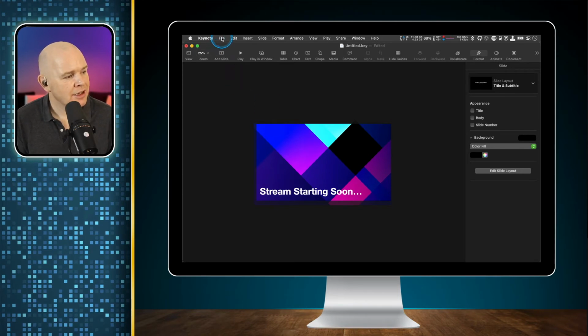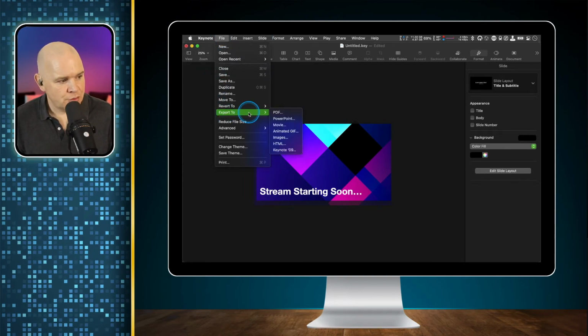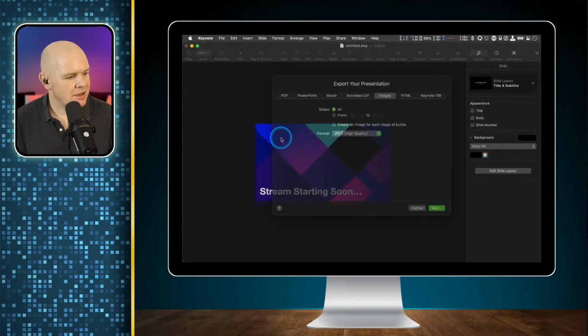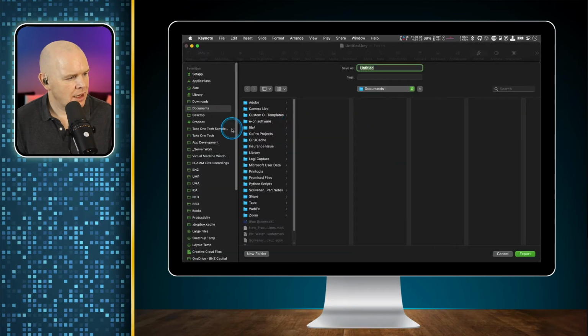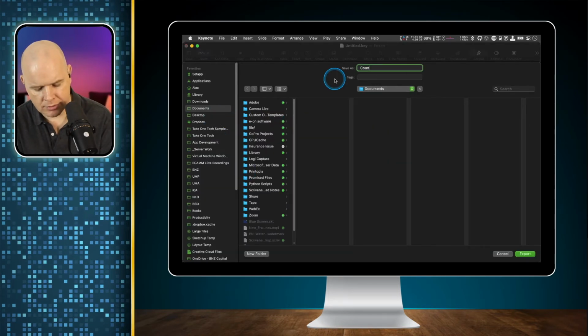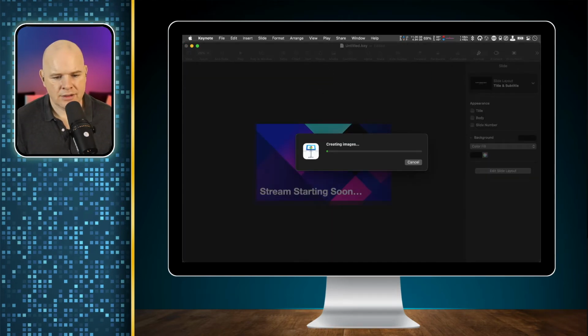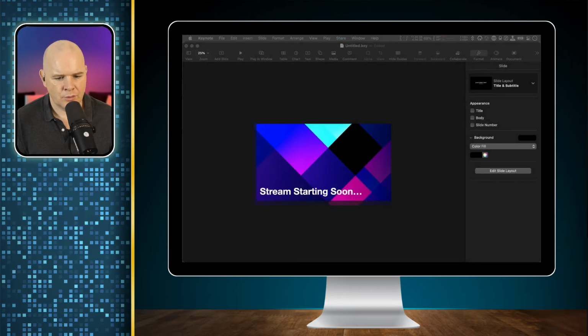So we want to export that. So we'll go up to File at the top, Export to, and then we come down here to Images, click on Image, and then we've only got one slide, so this is a very easy process. And we come to the format and just change that to PNG, and then I'll click on Next, and then let's just call this Countdown. So I'll save that, and now I'll come to wherever that is in here.